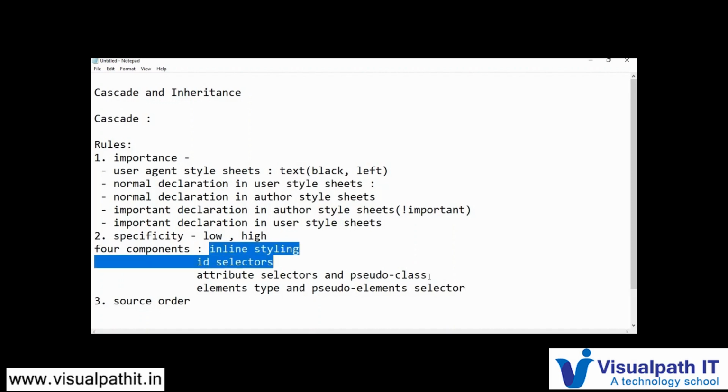So these are the 4 components of specificity, okay. Now let's go to the next one, that is the source order. So what is source order? If 2 declarations affect the same element, have the same importance and the same specificity, the final distinguishing mark is the source code. So now what does this mean?